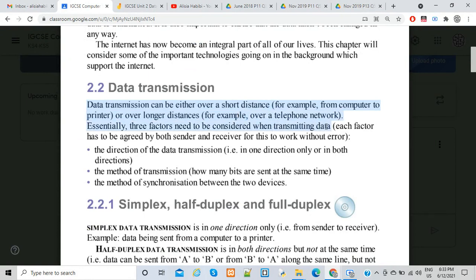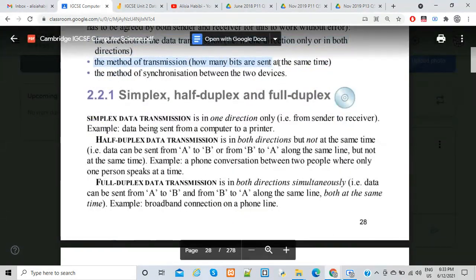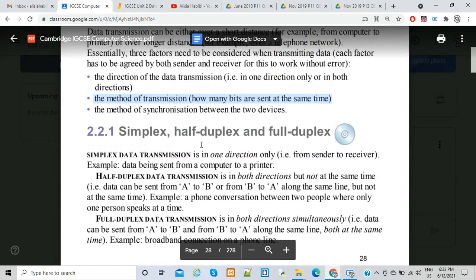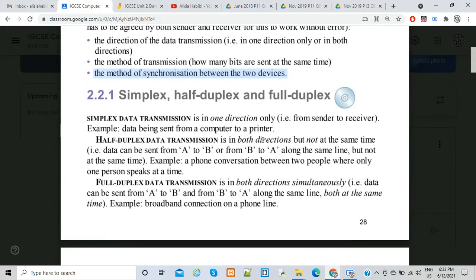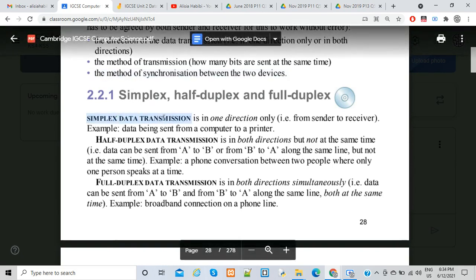As you can see here, there are three factors that affect the way data is transmitted. The first factor is the direction of data transmission, so we're going to look at the different directions in which data can be transmitted from one device to the next. Also, the method of transmission of data, which means how data is actually transmitted, and the method of synchronization between two devices.